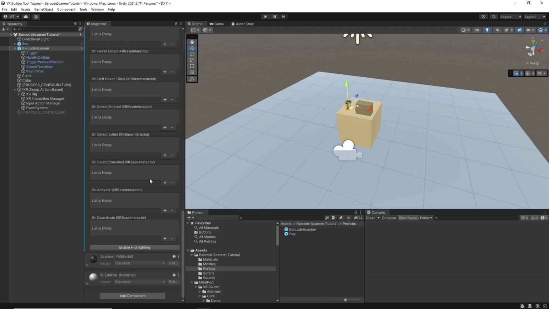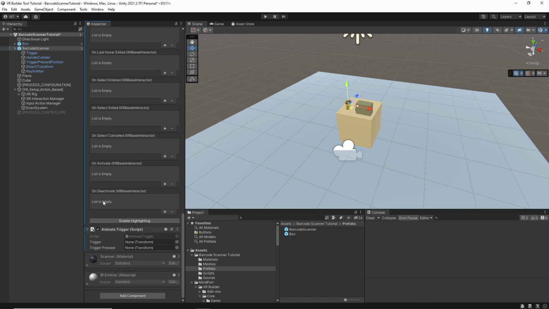Let's animate the trigger. For that, we are going to use a custom component in our assets. It's called animate trigger. This trigger has two functions that can set the trigger to pressed and not pressed. And we will call these two functions in a moment. For now, we need to drag the trigger object in the first field. And the second field requires the position the trigger is at when it's pressed. And this is already provided by an empty transform in the prefab. So let's just drag that.